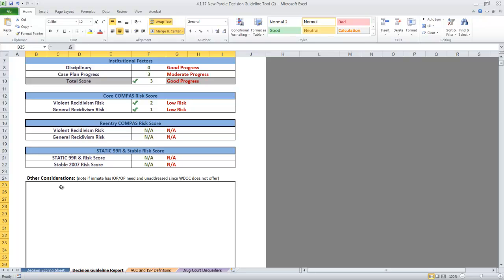Make sure to save the document in the saved format section. Caseworkers can share the outcome of the tool with the offender, however, the tool itself should not be shared with offenders. We have briefly gone over completing the PDGT. Remember, each inmate's score will be different and need to be looked at carefully.